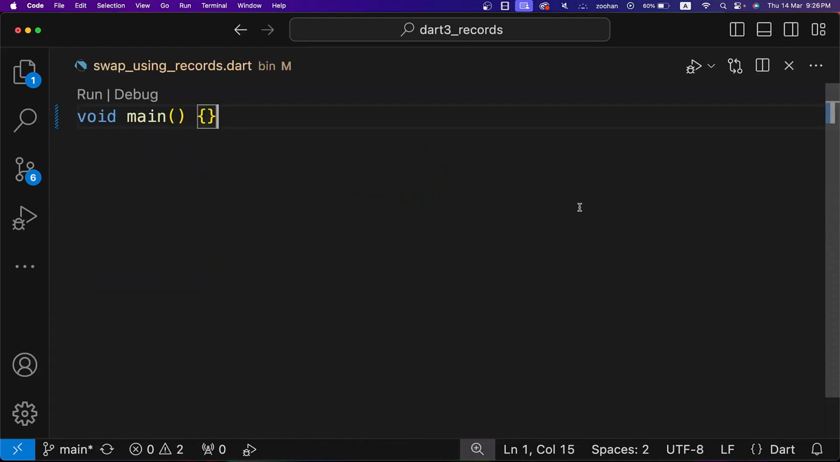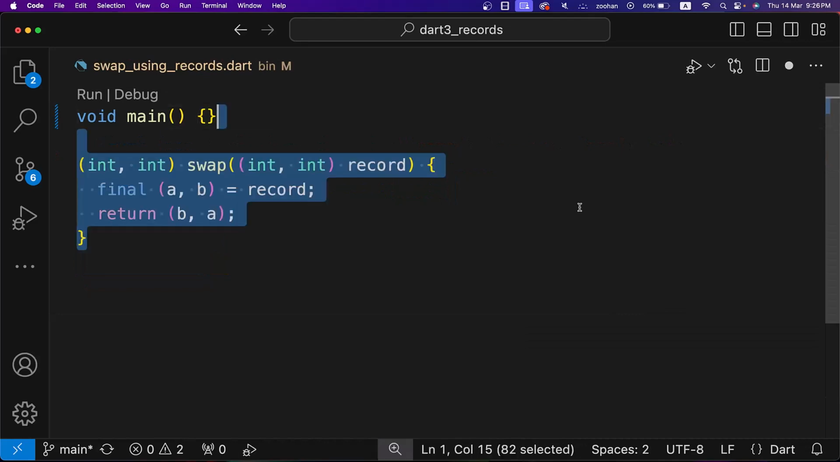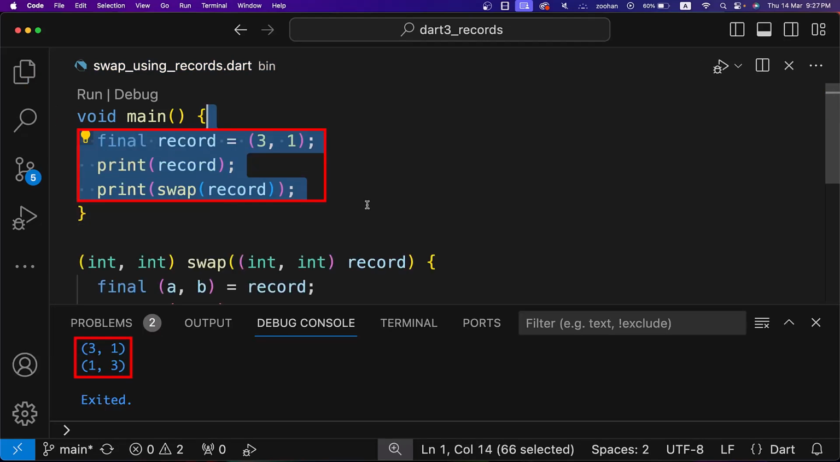We can also swap 2 variables using records. Let's create a swap method, which takes a record of 2 integers and then returns them swapped. Inside the main method, let's create a record, print it, and then print the swapped record. So this is how we can use records to define and use data objects without complex behaviors.